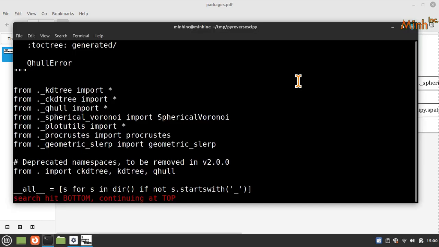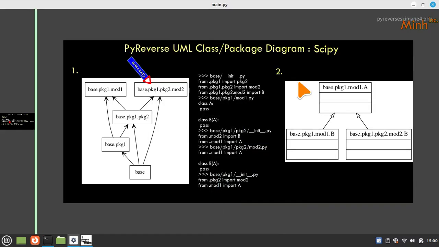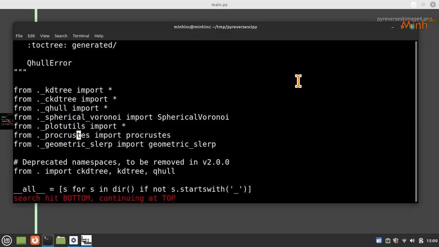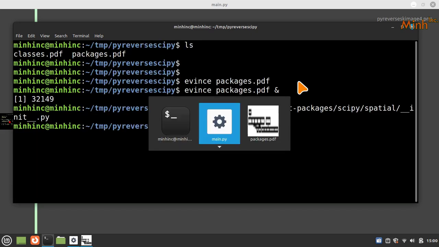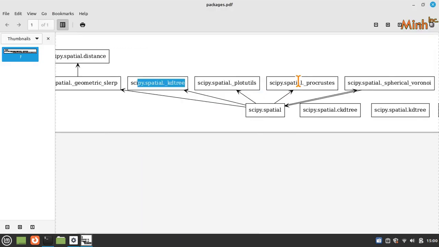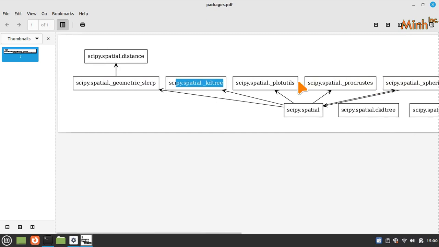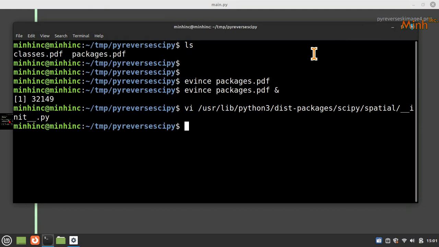Procrustes, so it's here. So how it works is we can open the init file and see which directories, which packages it is dependent upon. The way we saw here in the init file we are importing, and that way it is also doing here, and it is generating this diagram. So this is a package diagram. Probably it is not very big, or we can try for a bigger one. Anyway, we'll see the class diagram.